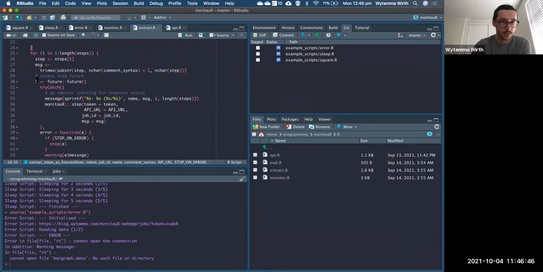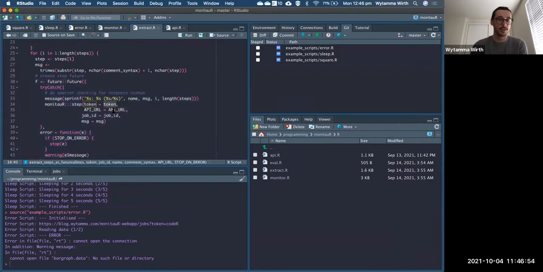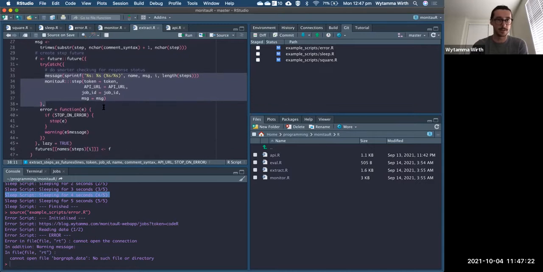Here, this is a future, and it's saying this code will be run in the future at some point, but don't run it now. So I'm able to specify the token, a job ID, and a message so that this MonitauR script will run this code and print out the message step, like step number 4. So I can set that code up dynamically and create the code without actually executing it. Then I can wait and execute it later. There are different ways of doing this, but this was the way I settled on that seemed to work the best.